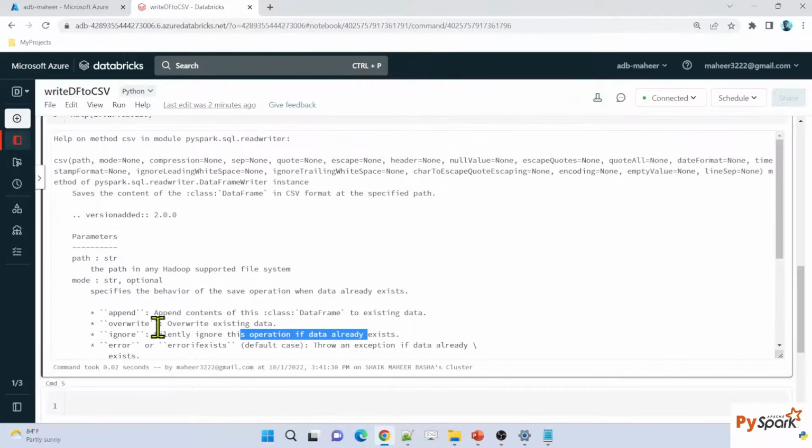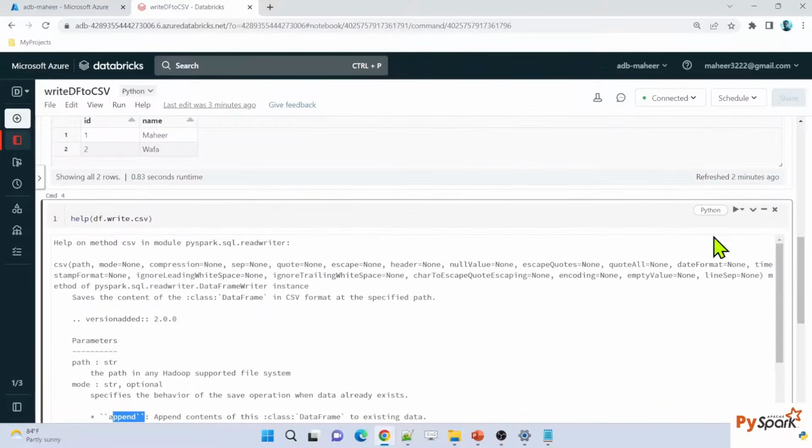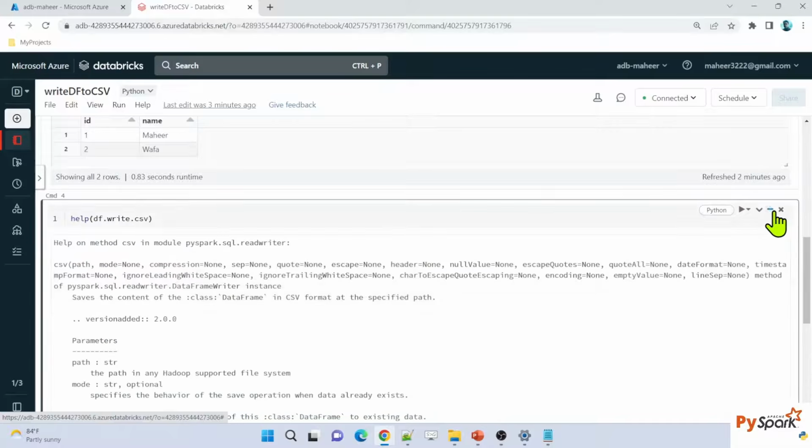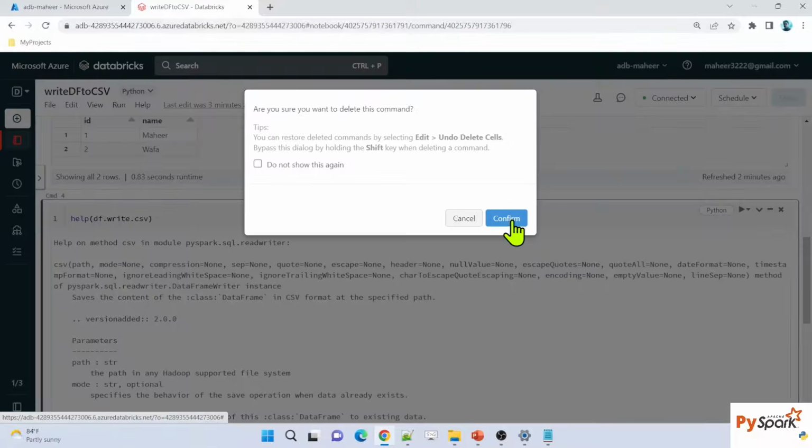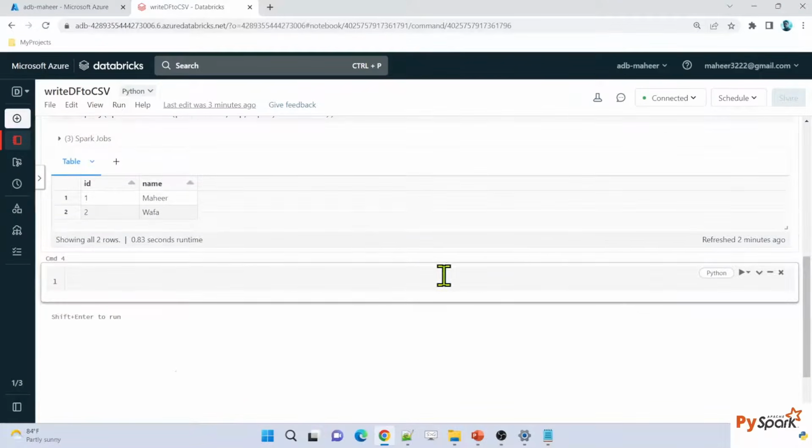Okay, so let me try to use that. Overwrite will overwrite the data. If data is already there, the entire data will go, and whatever I am saving this time, that data will be stored. Append means it will append the data. So let me practically show you that. Let me close this entire window here, I mean entire cell here, and then let's go.